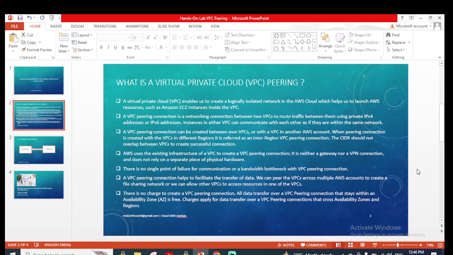Just before going to the hands-on lab, I will quickly recap what is VPC and what is VPC peering connection. Basically, VPC stands for Virtual Private Cloud. VPC enables us to create a logically isolated network in the AWS cloud. So you can say it's our own network in the AWS cloud, wherein we can create our resources such as EC2 instances, DynamoDB, etc. Everything we can create within that VPC.